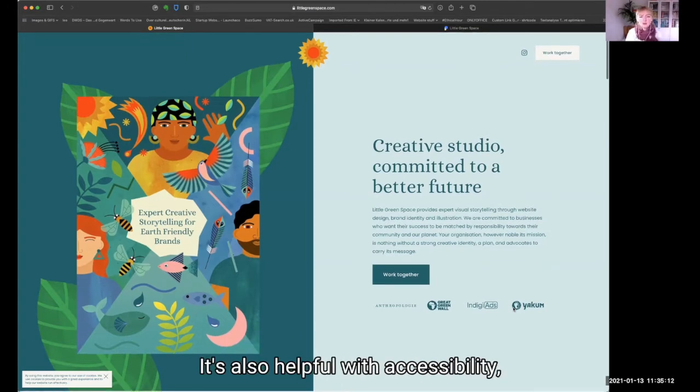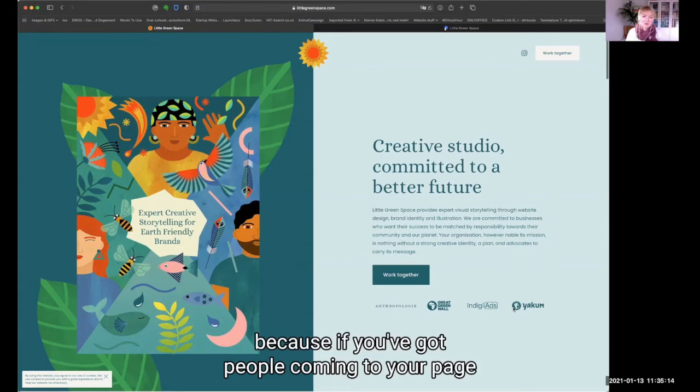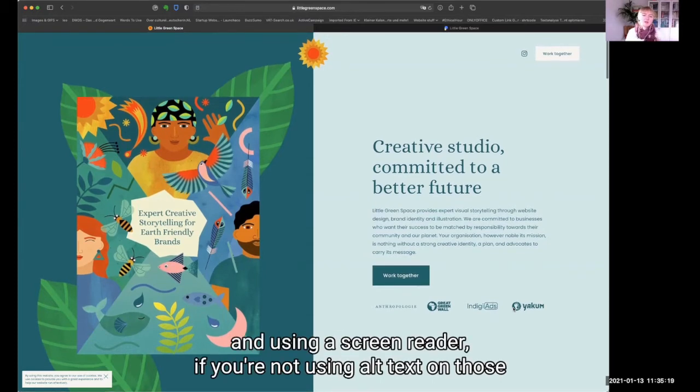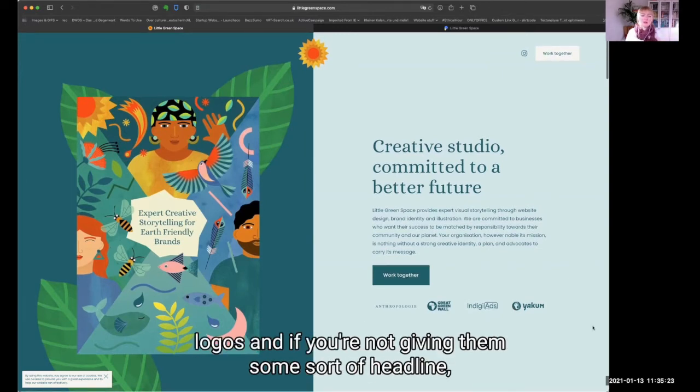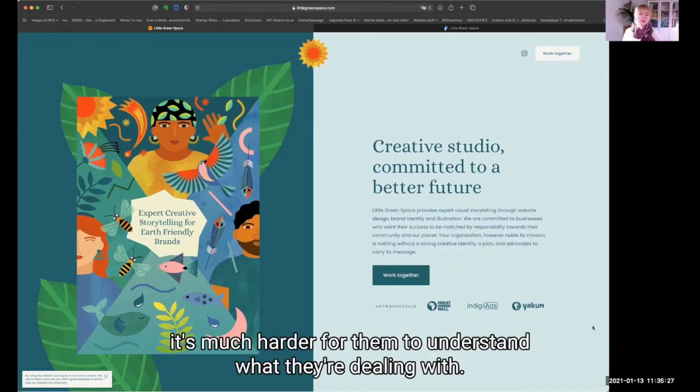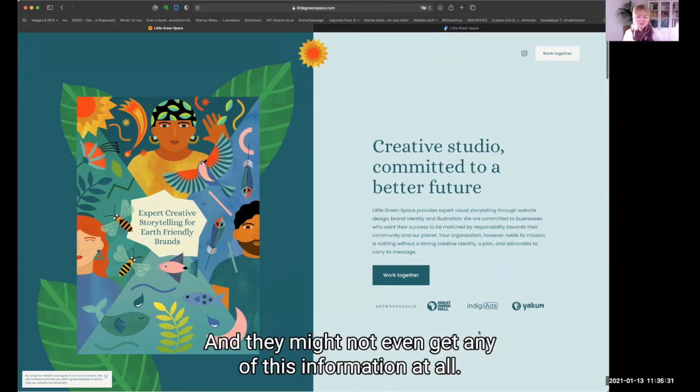It's also helpful with accessibility, because if you've got people coming to your page and using a screen reader, if you're not using alt text on those logos, and if you're not giving them some sort of headline, it's much harder for them to understand what they're dealing with, and they might not even get any of this information at all.